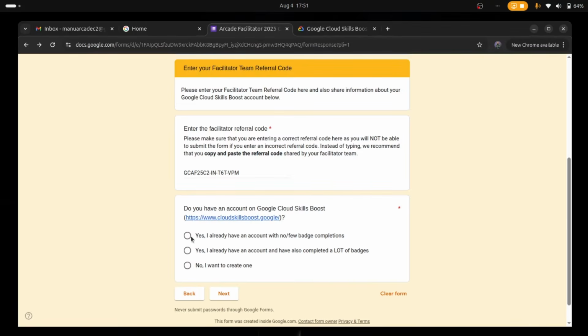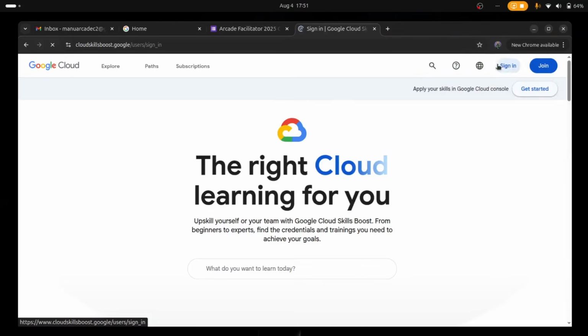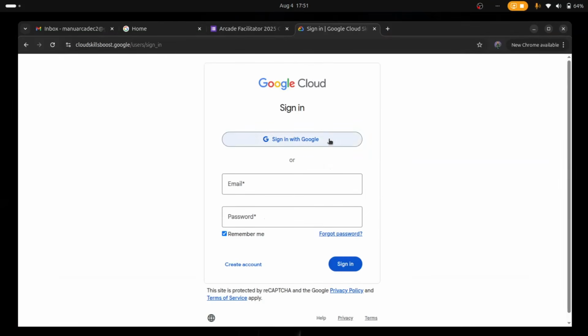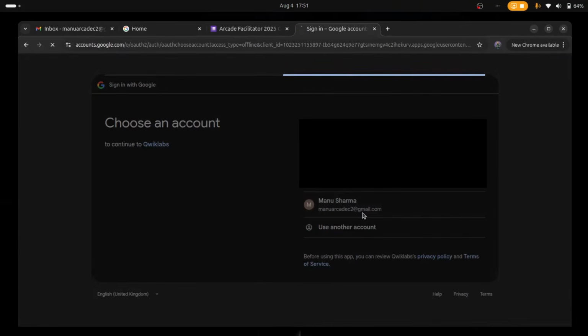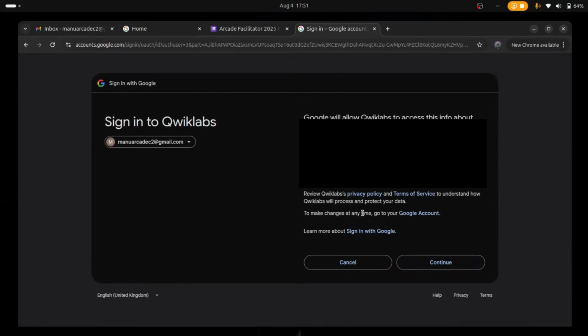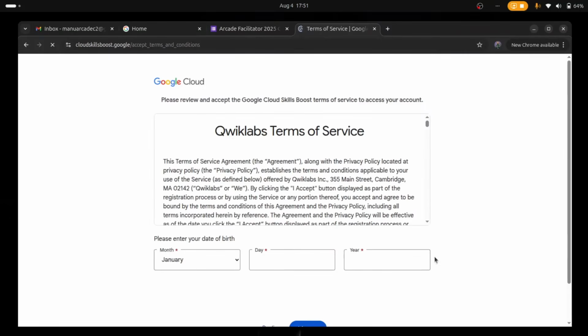So I'll click yes, I already have an account with no or few badges. So we have to click on the very first option only, and now I will be coming to this page. What we have to do is click on the sign in button, and click the sign in with Google again. And now we have to choose the email address which is new and never used on this website previously. Why we are doing it so, I'll explain.